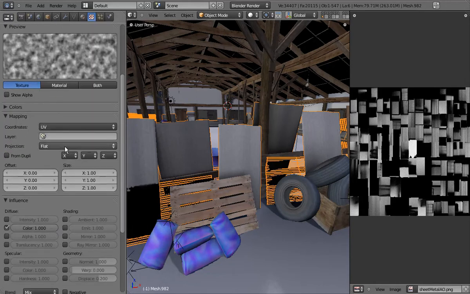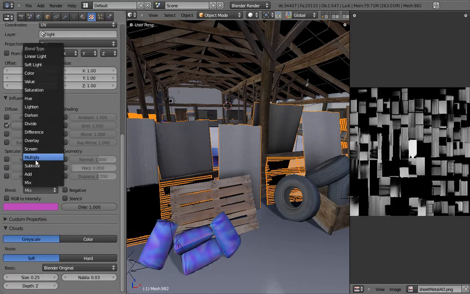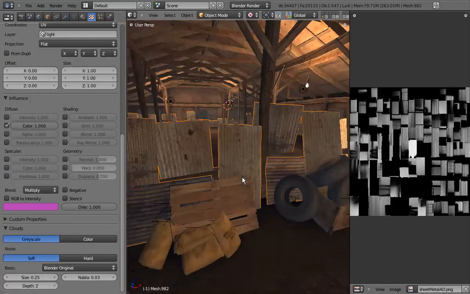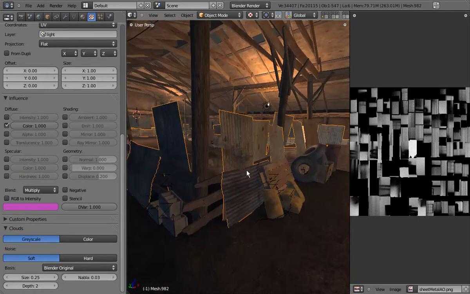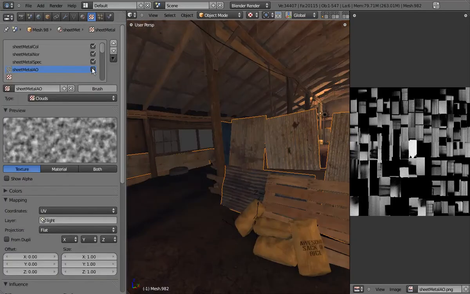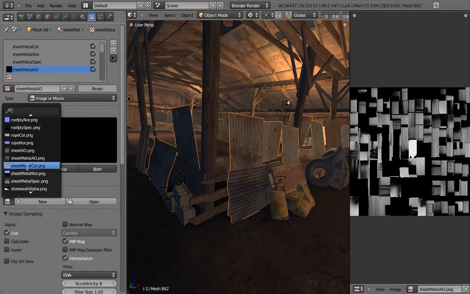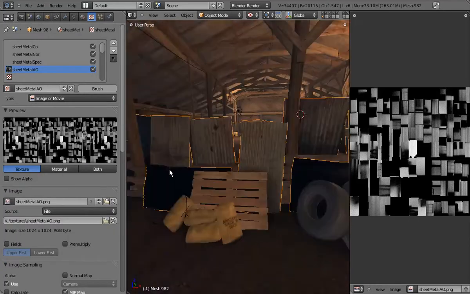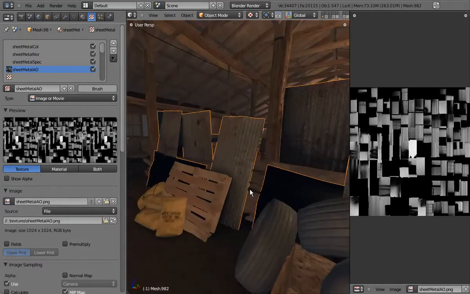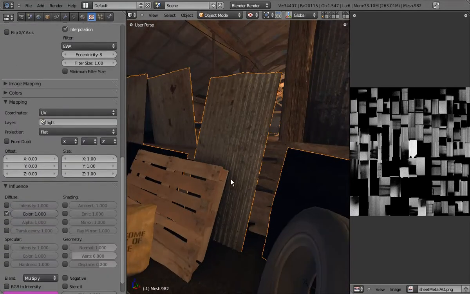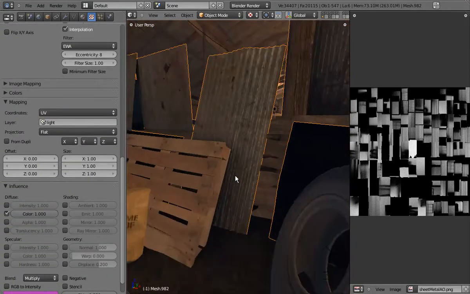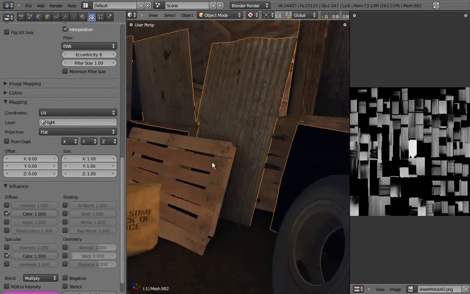So add a texture for this the same way we've done before. Change coordinates to UV, layer to light, blend mode to multiply. Don't forget to load in the sheet metal AO image. And enable color for specularity.